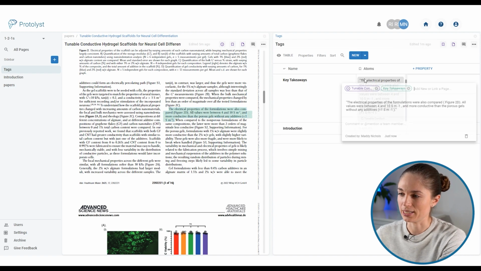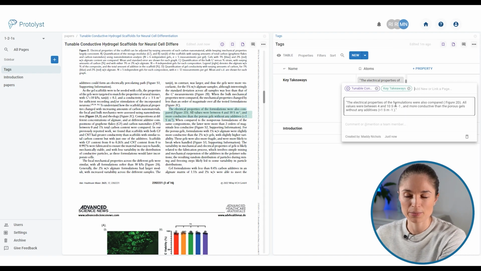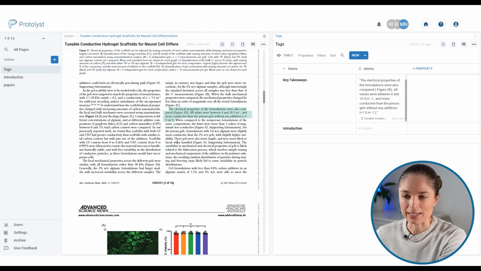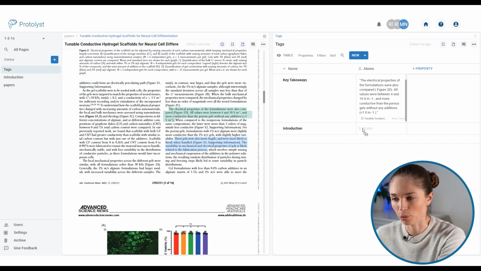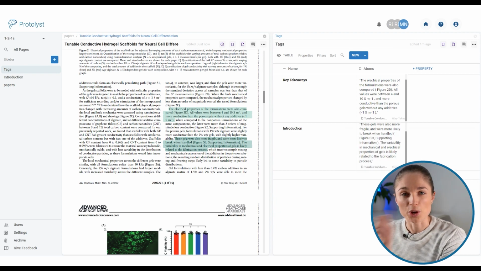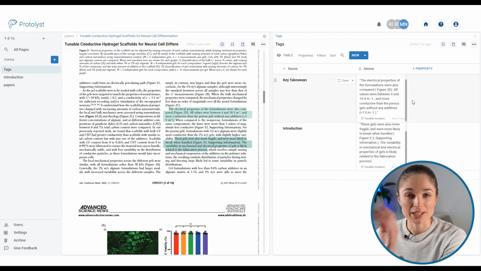So if I drop this in here, it's created the atom and added the key takeaways tag. So you can drag and drop any atoms that you want to capture into the relevant atoms property for any of the tags, and that will automatically add the tags for you. If you don't want to make use of split screen, there is another method we can use.